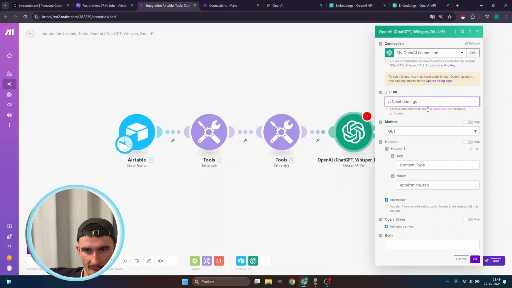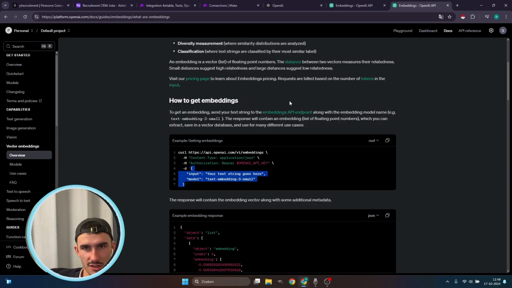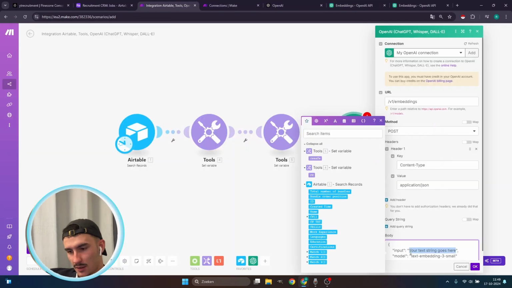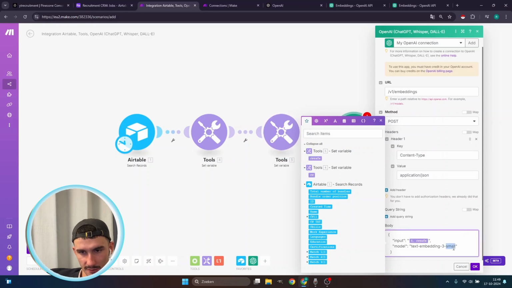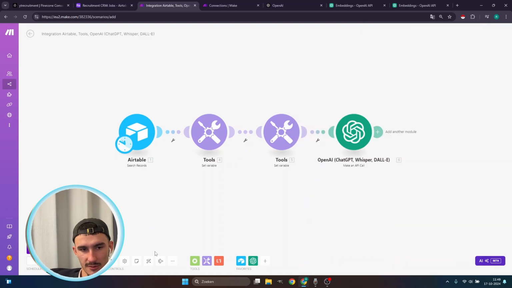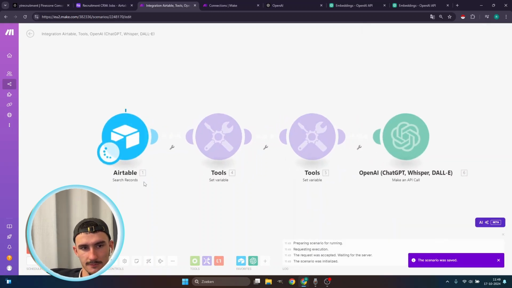/v1/embeddings. It's a post request for the body. Take this JSON object again, paste it in here. Our input is our CV safe variable, and we're going to replace small with large. I'm going to run it once to see if it works.